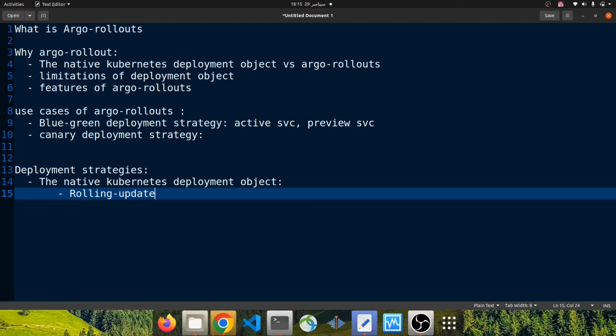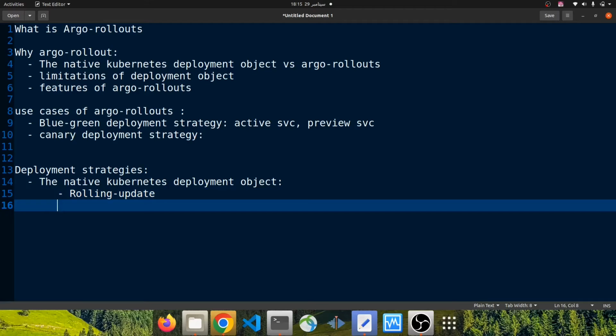The second deployment strategy for the native Kubernetes deployment object is recreate. A recreate deployment deletes the old version of the application before bringing up the new version. As a result, this ensures that two versions of the application never run at the same time, but there is downtime during the deployment.